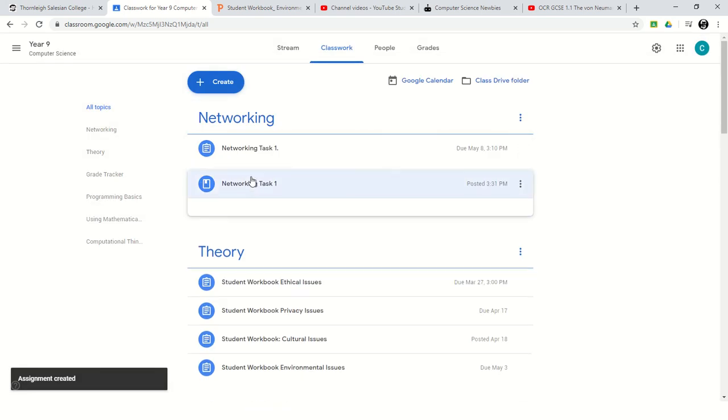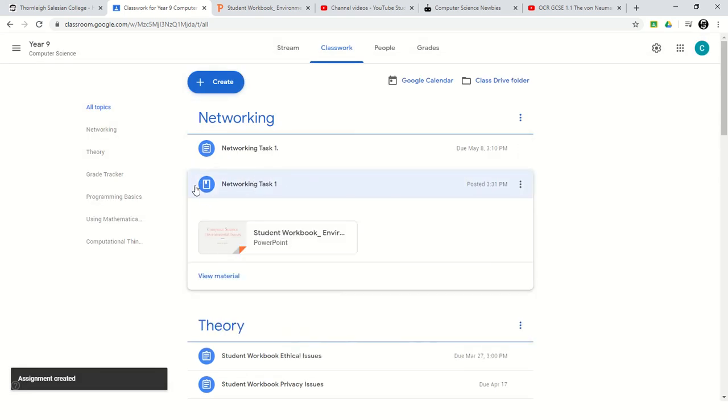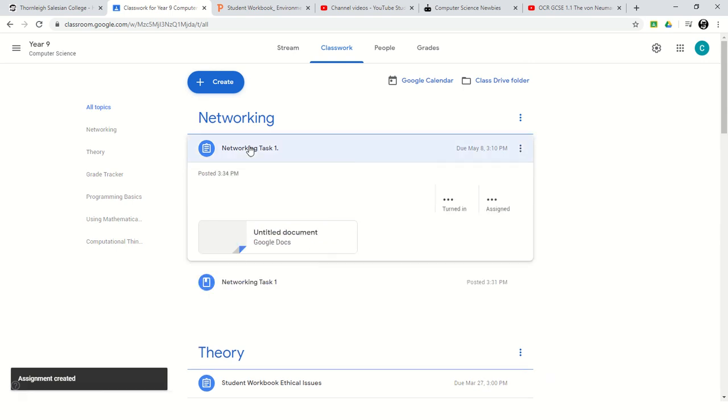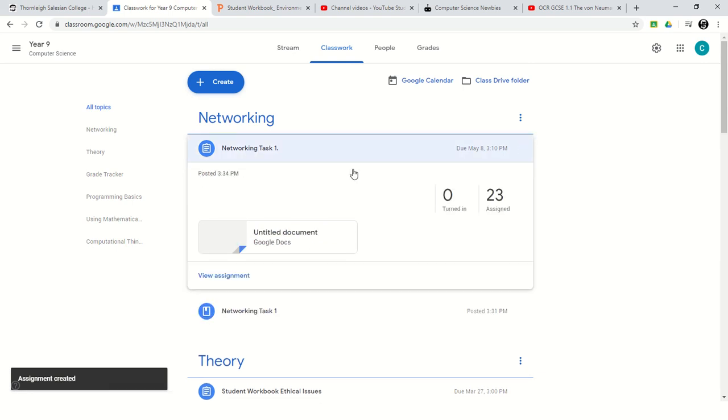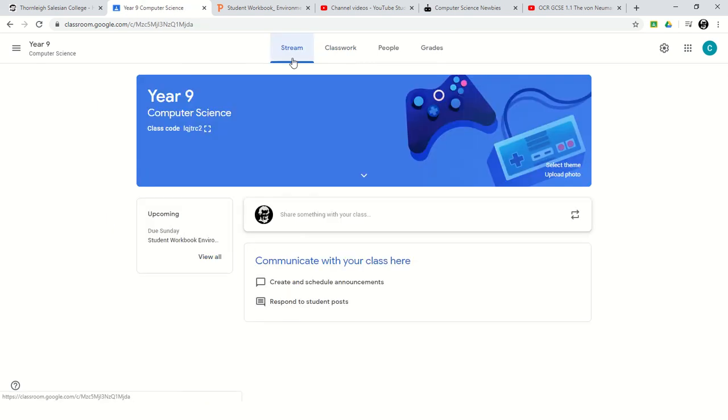It's got a different logo, and if I click on it, you can see that is the material, and here is the task. It tells me when I posted it, it tells me when it's due, and the students will see this exactly as it is. So it will say due. If you wanted to, you could have this coming on your stream so they know what they've got to do, but it does tell them that they've got an upcoming task due for the end of the week. They've got to complete this workbook.